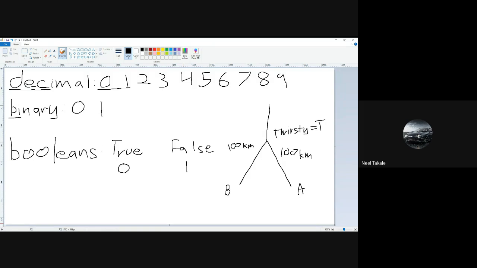Sir, I didn't understand Booleans. Okay, so I saw that a bit late. We'll go over it again just as soon as somebody at least gives an answer. So which path would you go down? As I said before, you go down B if you're thirsty. You go down A if you're not thirsty. So which one?